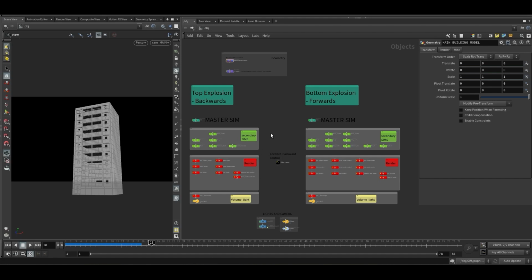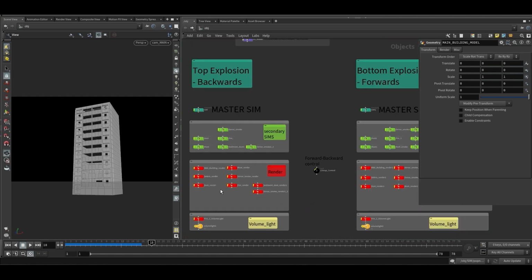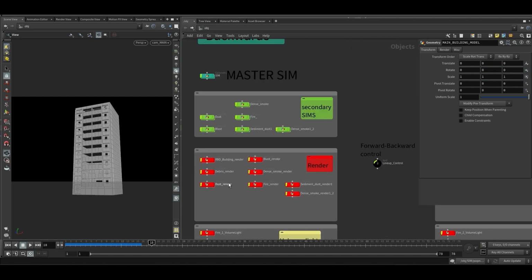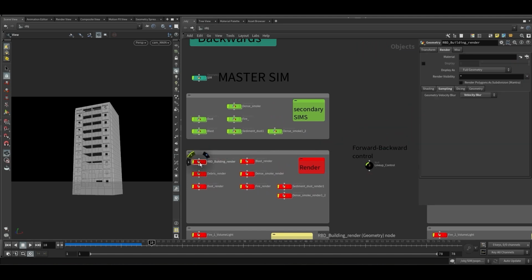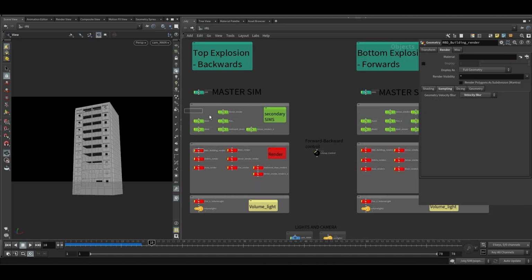As our main RBD simulation and the debris simulation are done for our top explosion, we'll now see how we are bringing them out to the OBJ level for the rendering stuff. So as you can see, here I am bringing the RBD building render. All these nodes are for secondary simulations. I will come to that part in some time. So this is our main simulation. This is all our secondary simulations.